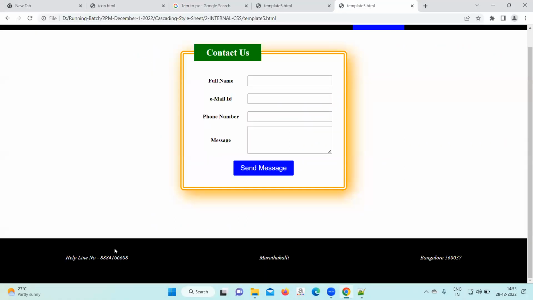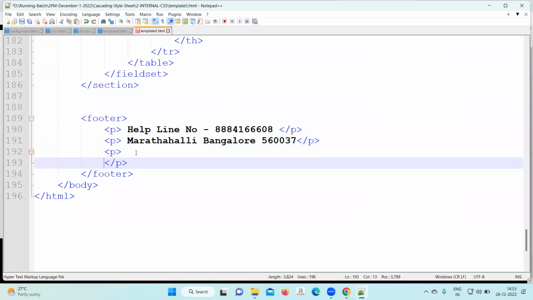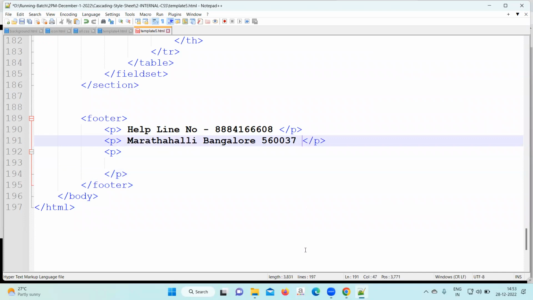In the footer section we have added three paragraphs, right? We'll customize this content a little into two paragraphs, and one paragraph we will keep empty to display some social media icons. Customize the content, manage it in two paragraphs, and come to the third one.